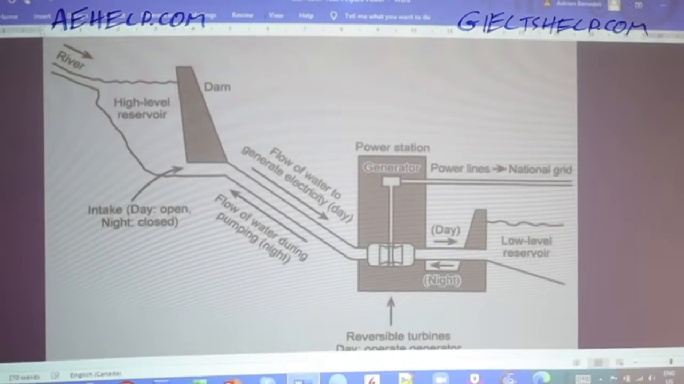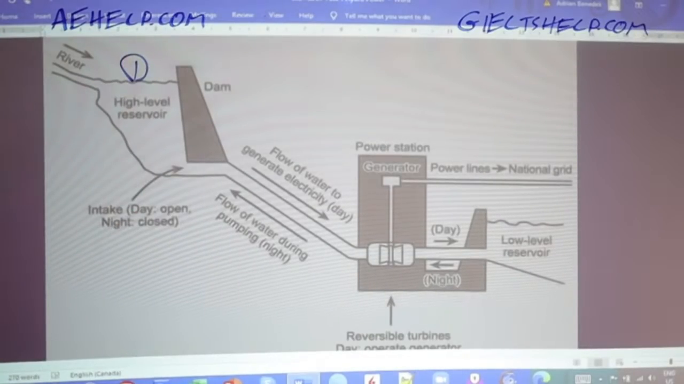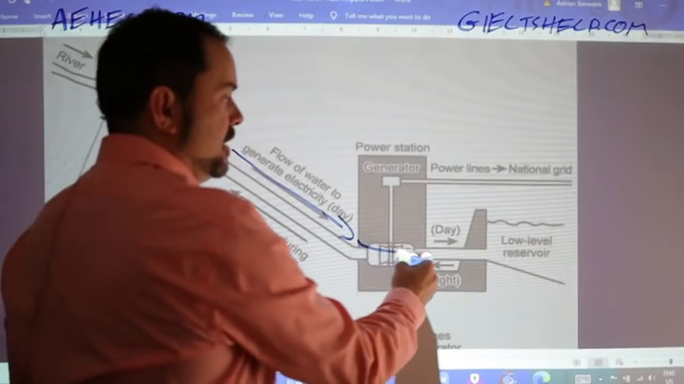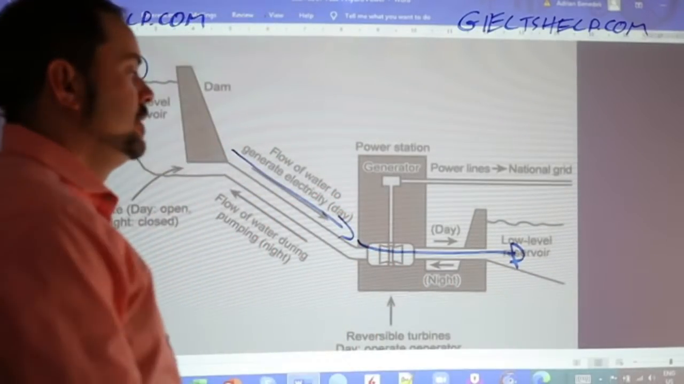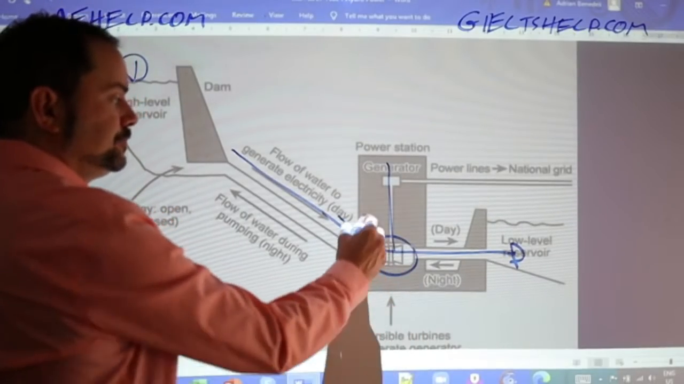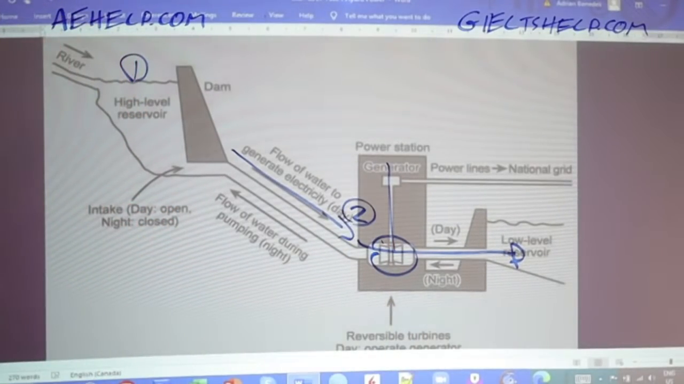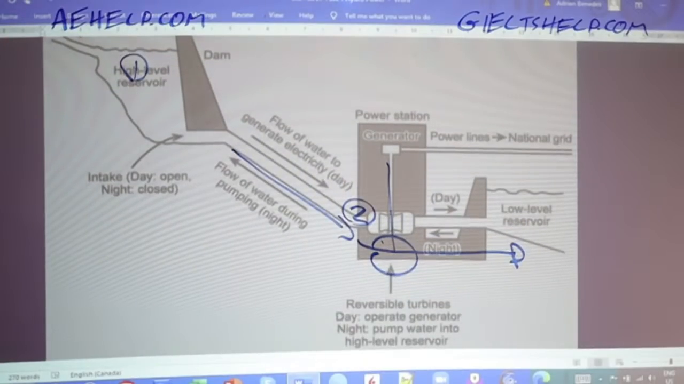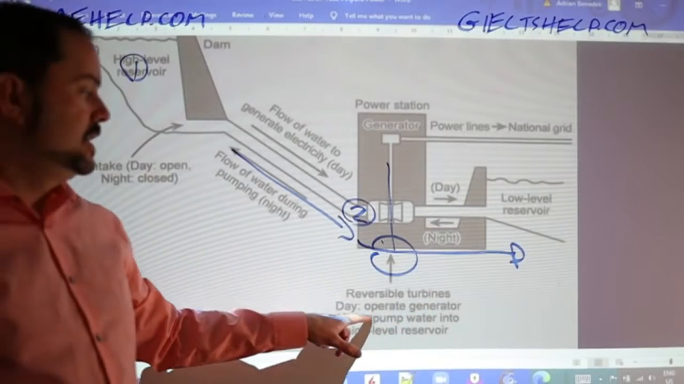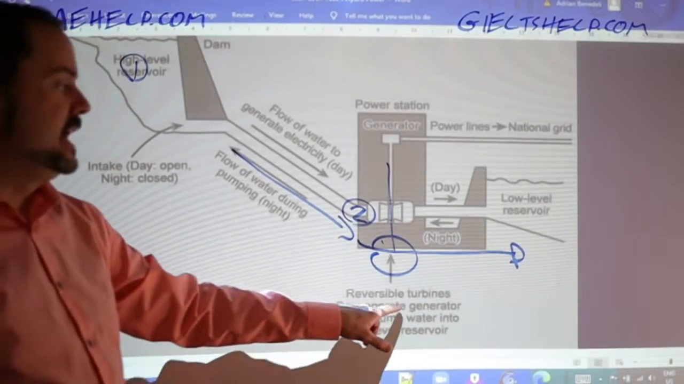Okay, so we might call this the first stage in the process. And then here we have the flow of water moving through the power station into the lower reservoir, which turns the generator. That's right here. So we could call that point 3. And then here at the bottom, it says reversible turbines. Day is to operate the generator, and night it's to pump water back into the high-level reservoir.